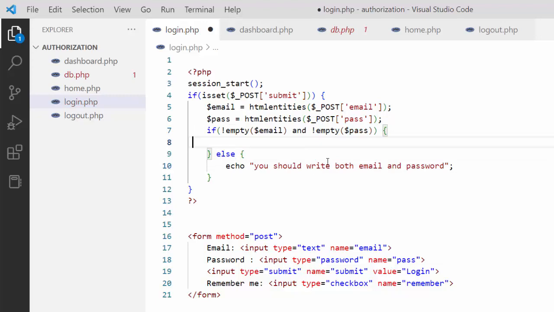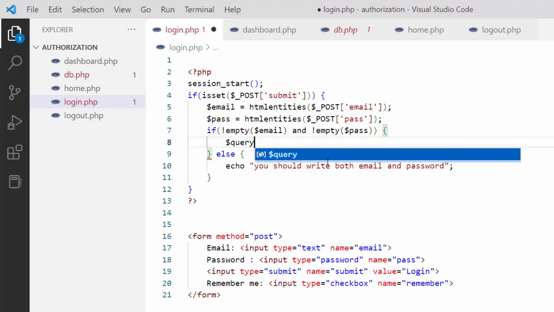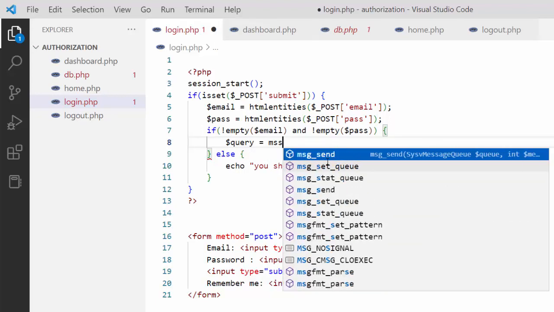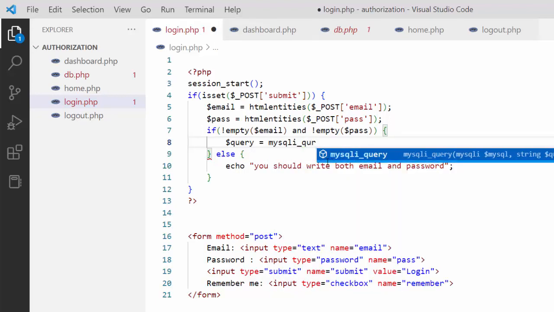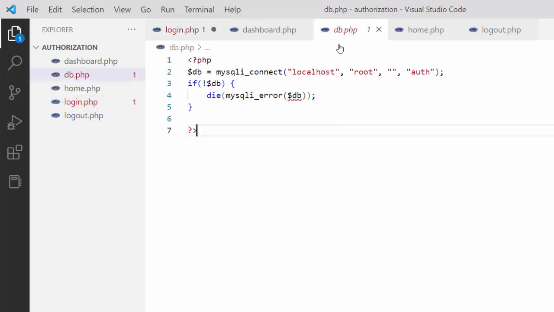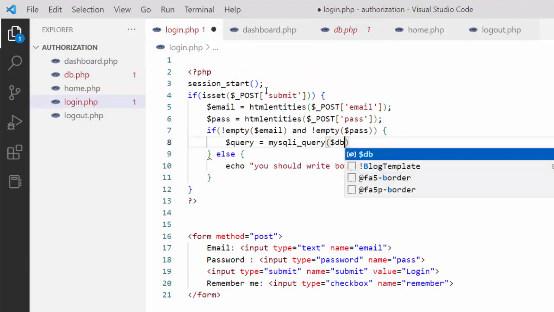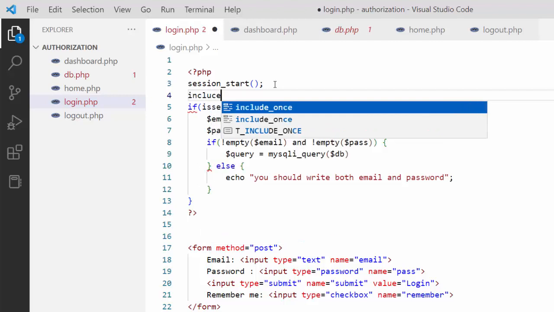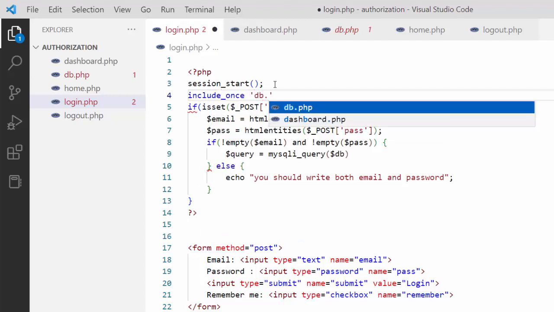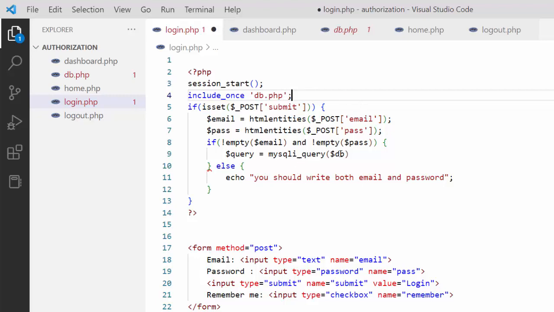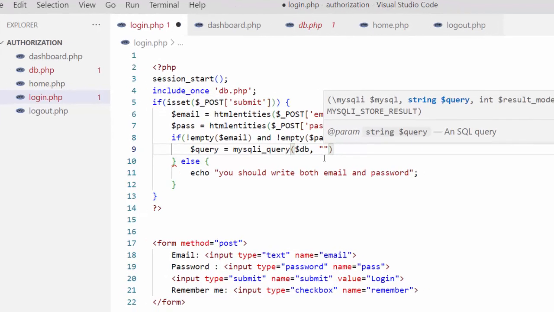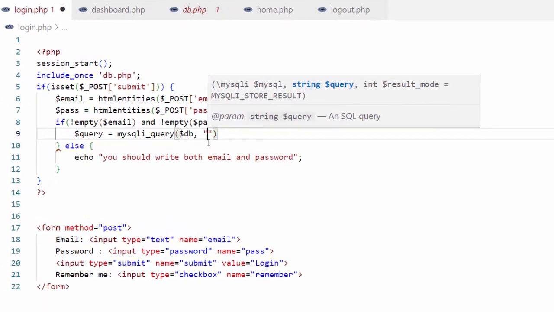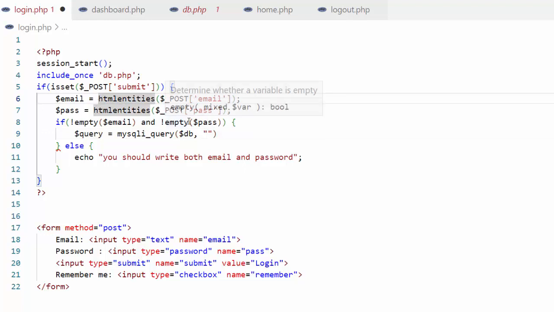If not empty, we need to make a query here. Query equals mysqli query. The query should be, but of course first thing we already have the database, so we call db here to connect to the database. So we need just db here. Before that we need to include it, so we can do that at the beginning here, include once, and then db.php. After that we can use db here, and then what we need to do is select everything from the table where the email the user entered equals the email in the database, and the password equals the password in the database.